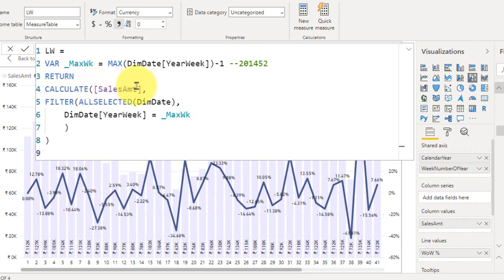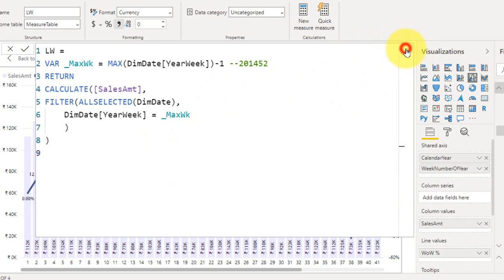So calculate sales amount, comma, the filter date all selected dim date. Here we have selected range from 2011 to 2014, whereas we have even filtered the value here to 2012 in this graph. So it will take only the year 2012 here, and dim date year week is equal to the maximum of this one, 2012 52. By doing this, we got this value.